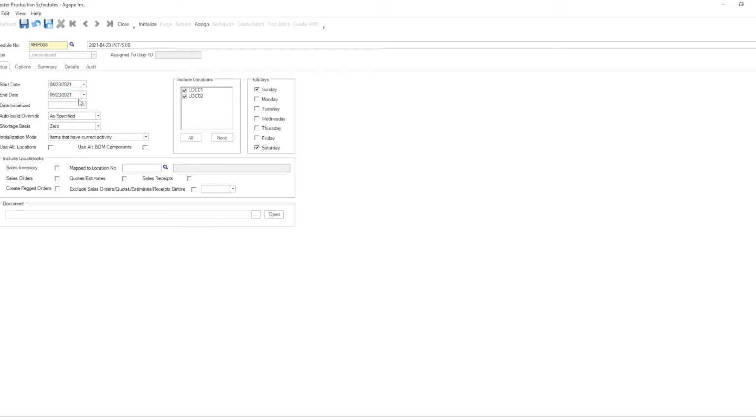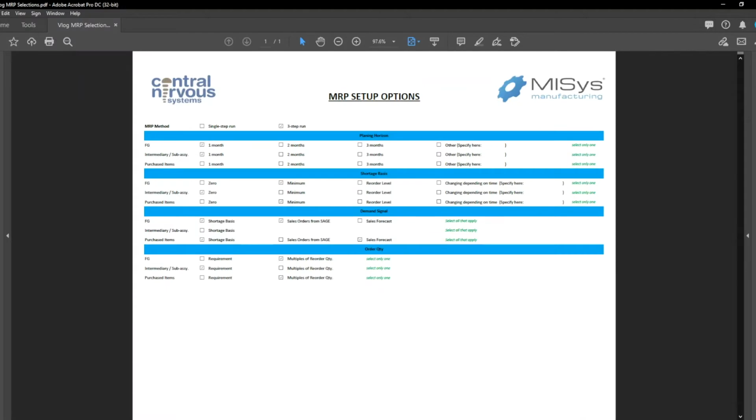And next step is again for me to start entering the variables here, where my MRP setup options come in handy. I am looking at my planning horizon for intermediaries and subassemblies is 1 month. And then my shortage basis is 0. That means I don't want to keep any stock of intermediaries unless there is a requirement from the finished goods themselves. And demand signal, I don't have a shortage basis because I said it's going to be 0.